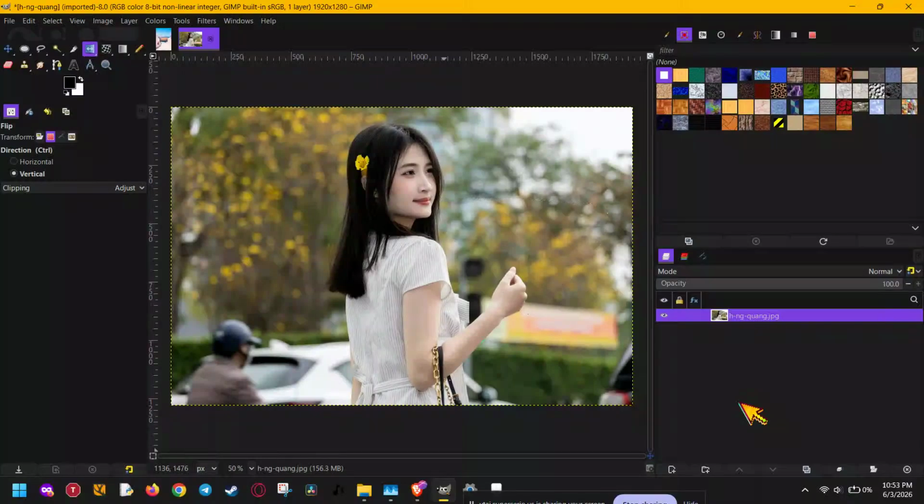In this video, I'm going to show you how to flip an image in GIMP using 3 different methods. So you can flip an entire canvas, a single layer, or just one specific selection. This is a super useful editing skill, whether you're fixing the direction of a photo, creating a mirror effect, or adjusting a design element without starting over.